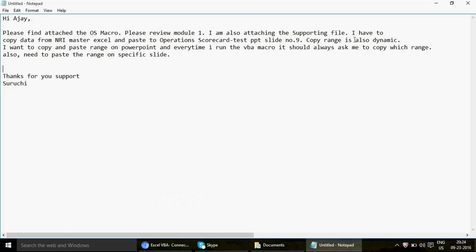What she is saying is that she has to copy data from this NRI master Excel and paste it into the operation scorecard test PPT, slide number 9. She has around 30-40 slides in the PowerPoint, and she wants to paste a specific range from the Excel on slide number 9. Every time she runs the VBA macro, it should ask her which range to copy, and she also needs to paste the range on a specific slide. Thanks for your support, Suruchi.